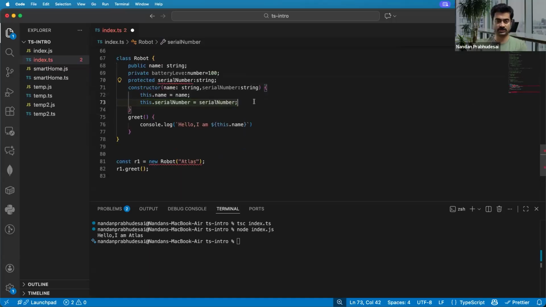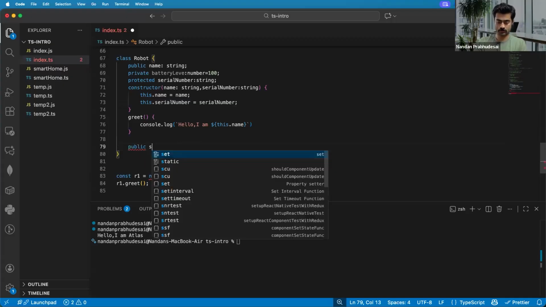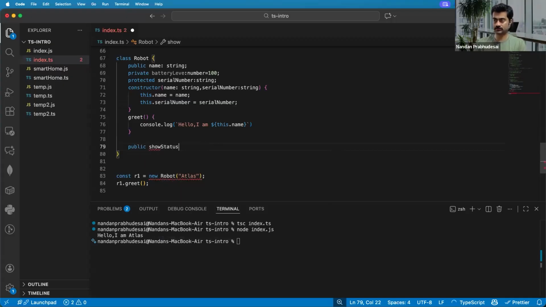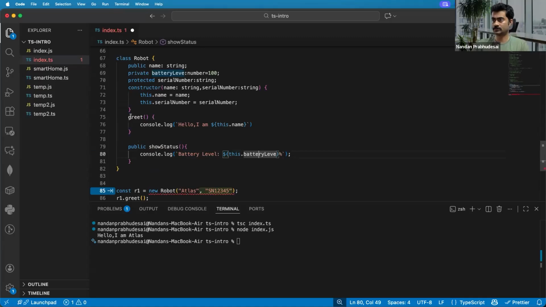Yeah, and this dot serial number. Yes, correct. Now let's initialize. Also, let's show the battery this time. So public show status will be instead of battery level is this, and I will also copy this over here.